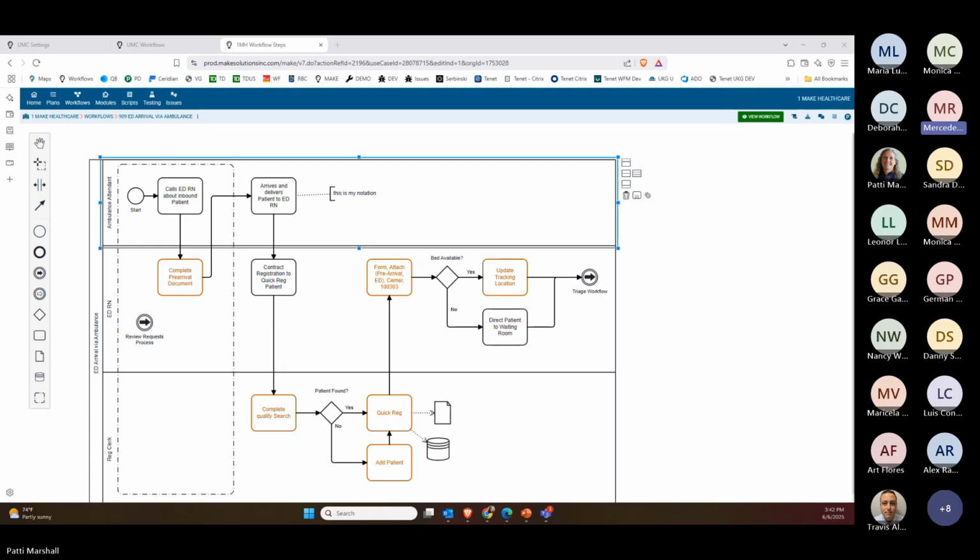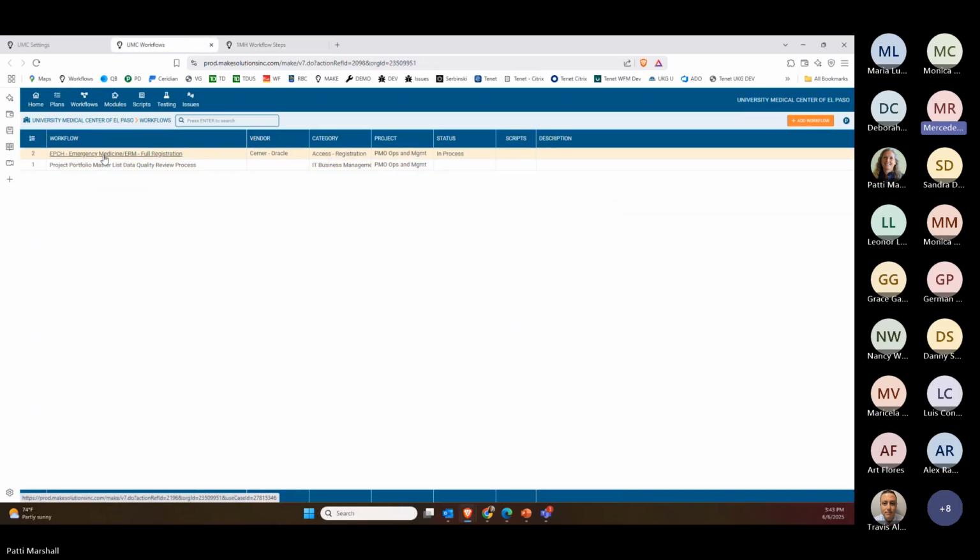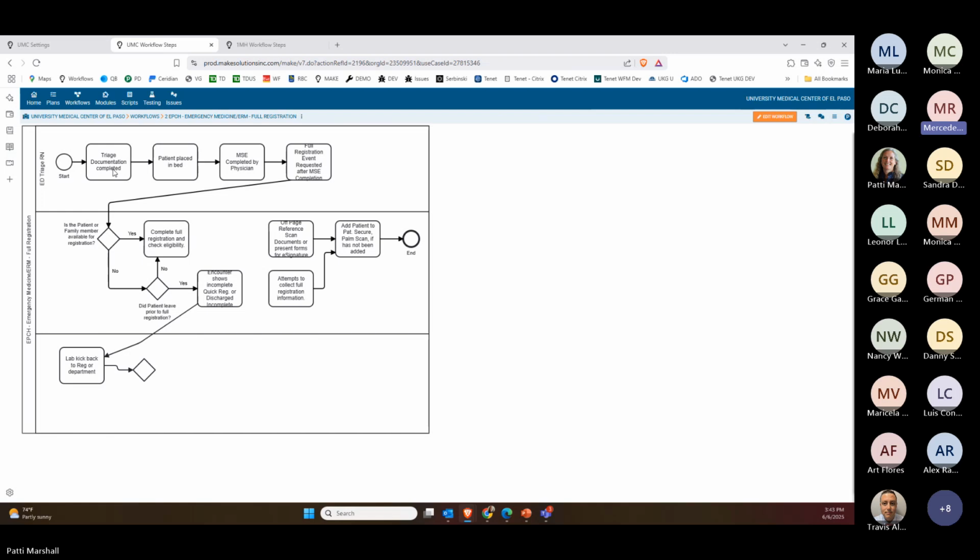Hi, Patty. This is Mercedes with El Paso Children's. I do have a question. I created a while back the one that's called the EPCH Emergency Medicine, ERRM full registration. But I've seen that there's an extra box added to that I didn't add. The one on the very bottom. I just deleted it, but it's still showing up.